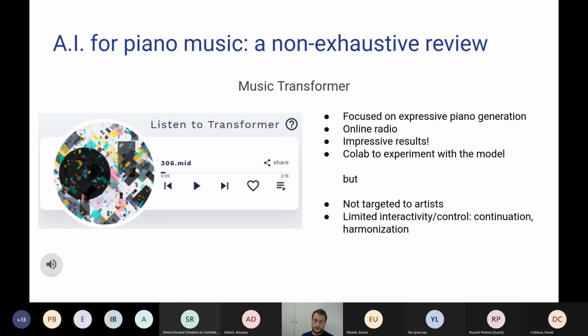So the interactivity is a bit limited, and also in the Colab you can perform two kinds of operations. One is continuation, so you can continue an existing MIDI piece, or you can perform a harmonization of a given melody. But still, if you have to go back and forth between the Colab and your digital audio workstation, it could be a bit hard or daunting to use.